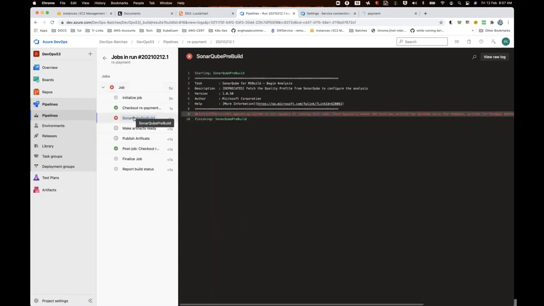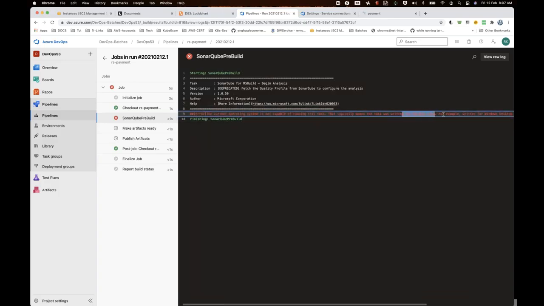SonarQube pre-build is a failure, telling that the current operating system is not capable of running this task. This typically means it has been written only for Windows. Okay. So then we need to find out how we can run this without this kind of stage. What is the alternate way of running it?